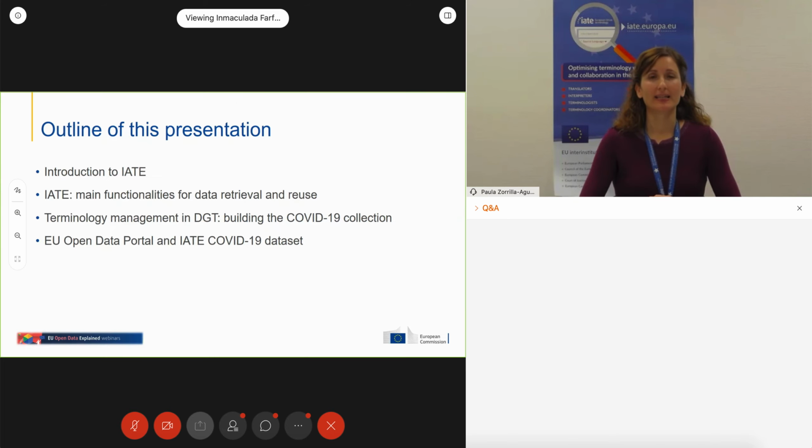As you will see in the outline, in this first part of the webinar, we will present you IATE and its main search and retrieval features, including different possibilities to reuse data for internal and external users. Then my colleague, Maria Rzewuska, will describe the process behind the creation, enrichment, and maintenance of an IATE collection that has become essential this year, the COVID-19 collection. We will also briefly describe the dataset available for download in the EU Open Data Portal. We will be glad to answer your questions at the end of our interventions.